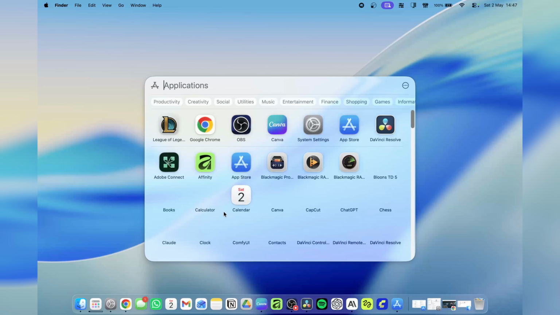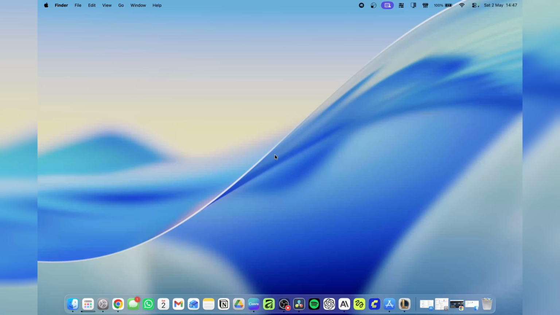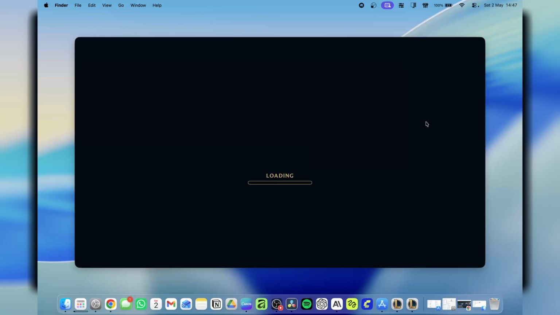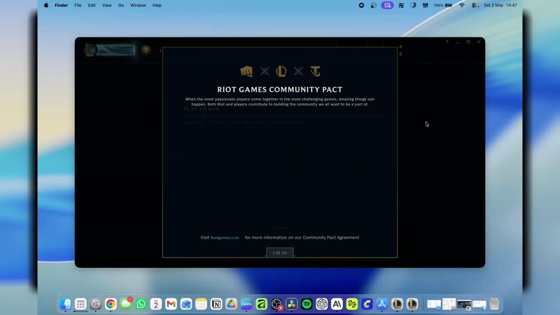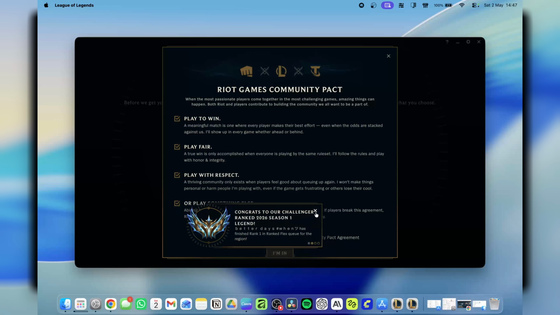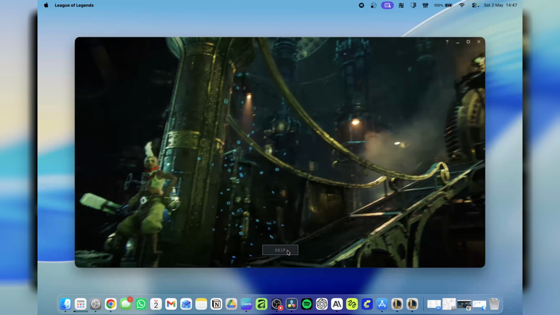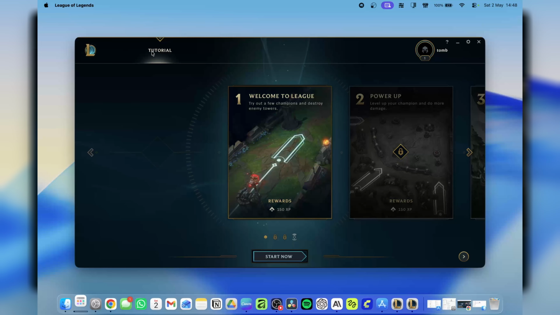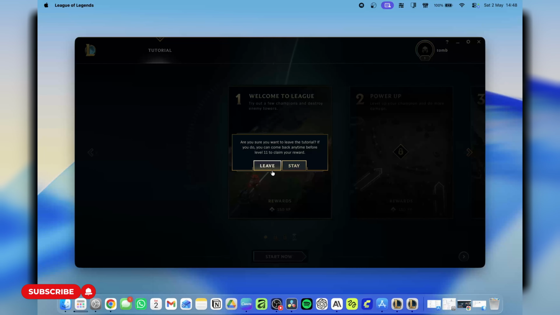And now you need to go into apps, and there it is, League of Legends. So now we're finally in. We just need to tick some boxes to make sure we're following the community guidelines. So now we're in, we've got a nice little tutorial to do, or we can just press this little arrow in the bottom right hand corner just to skip it.